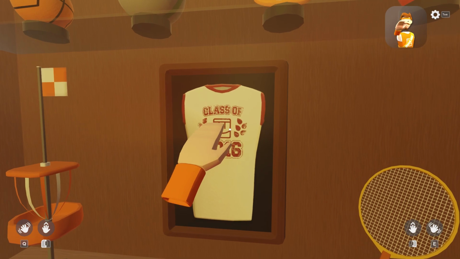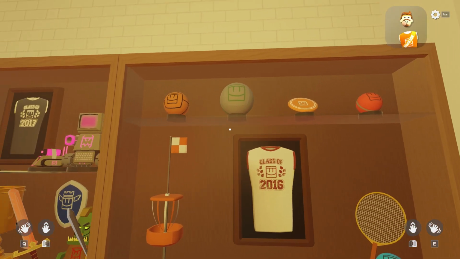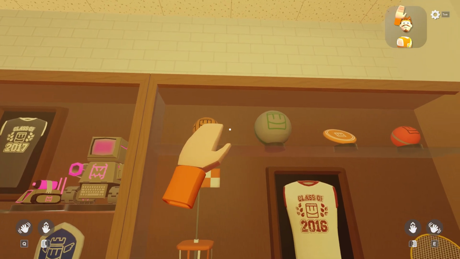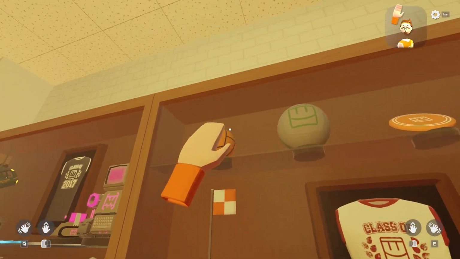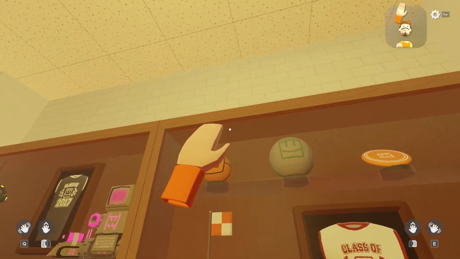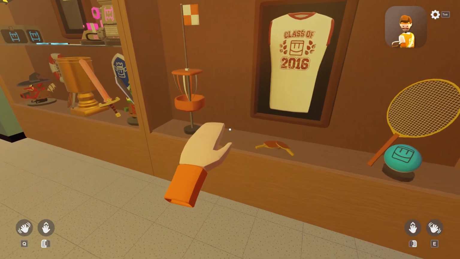So we have the year 2016, Rec Room's first year of being released, and it shows you the games that were actually released in that year. So we have dodgeball here, disc golf, basketball, or that's probably just for the locker room, and we also have shield soccer there.